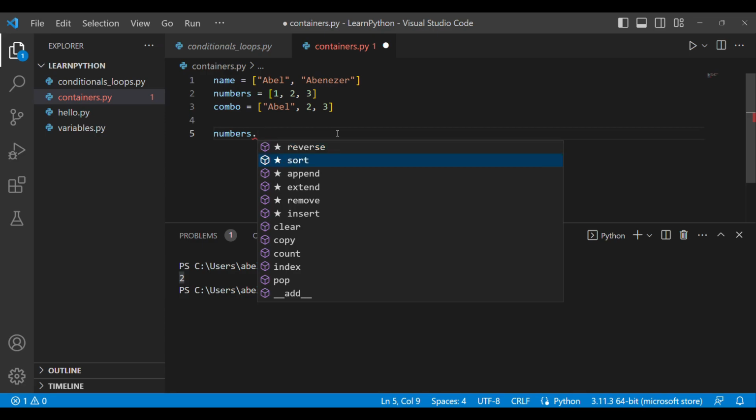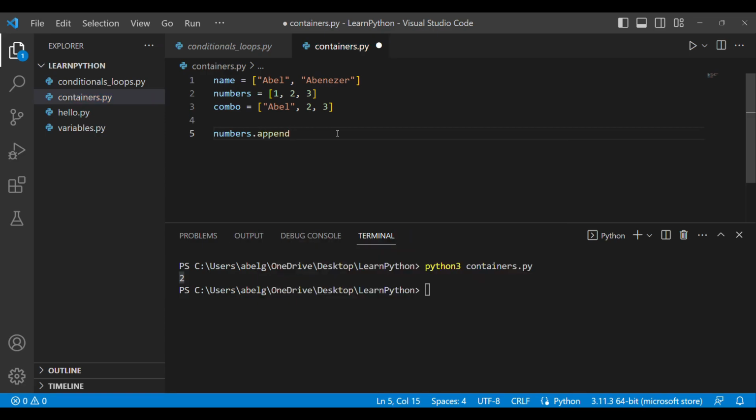So let's start with append. What append does is add an element to the end of your list. So let's say we wanted to add the number 4 to the end of the numbers list.